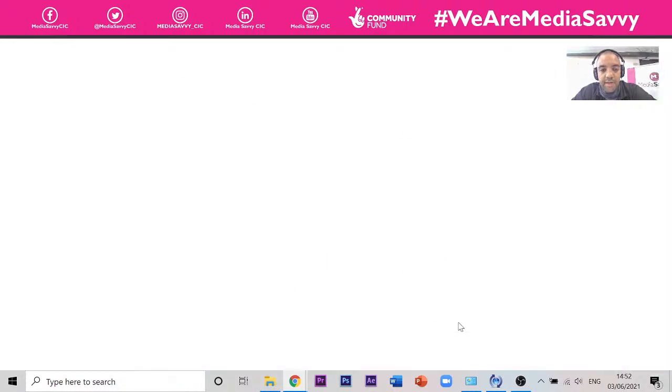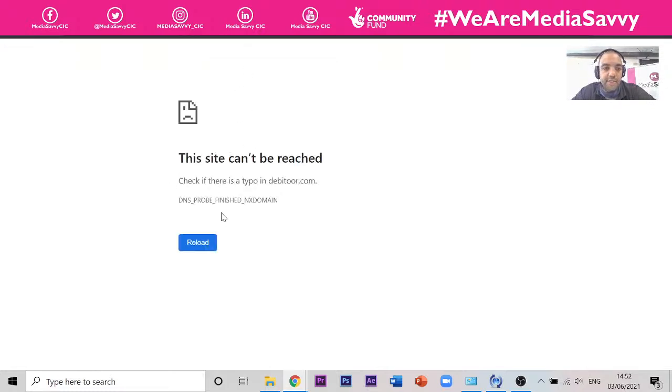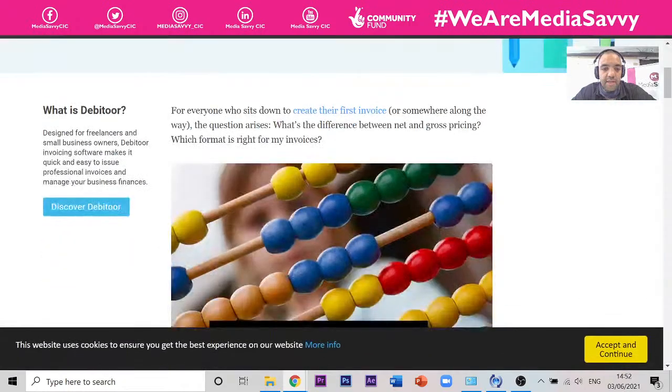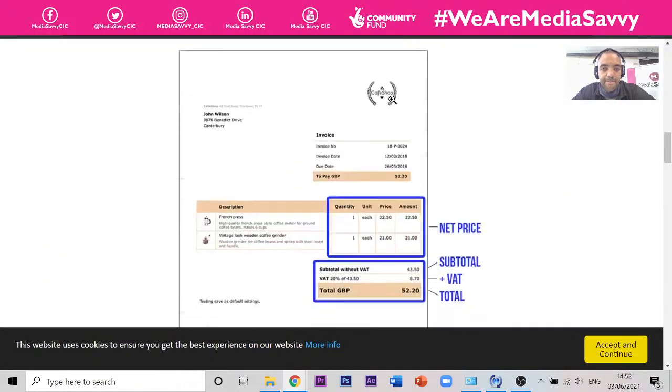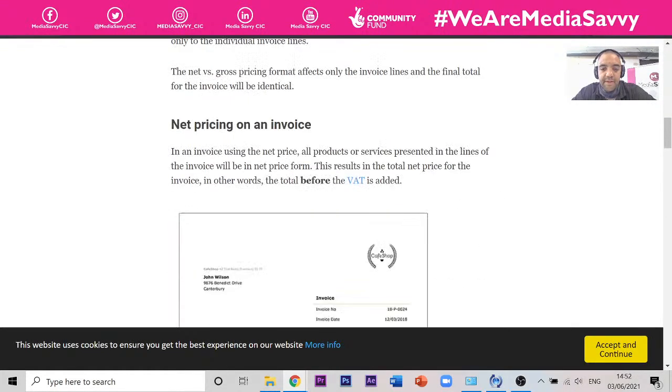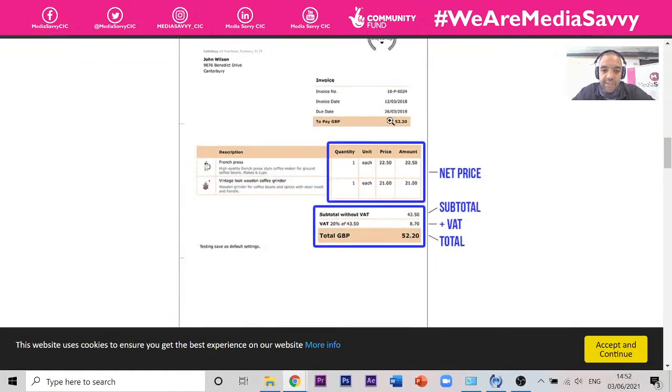If you're using this retrospectively, there's a really good website here that I found. It's got a link on it there. You can have a look. There you go, and it tells you the differences between what the different amounts are. But this is what our invoice is going to look like.